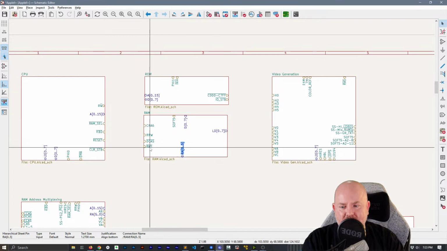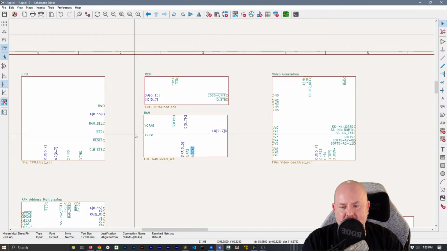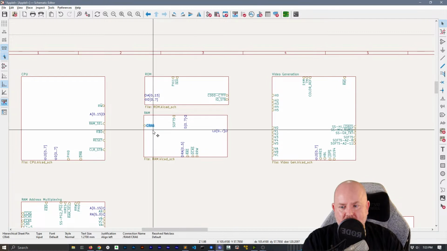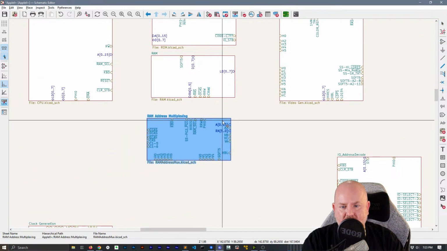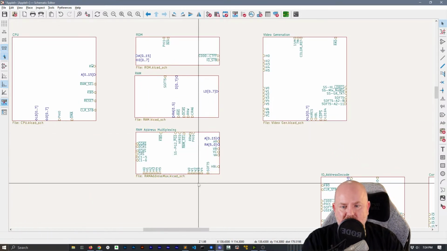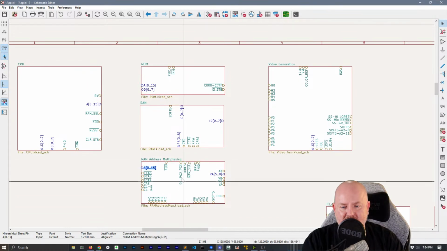It gets RAM address, but RAS and CAS should come from the multiplexing page. So we'll just kind of do this for the moment. Like this then probably comes in somewhere around here, right? If I did that, move this guy over here.